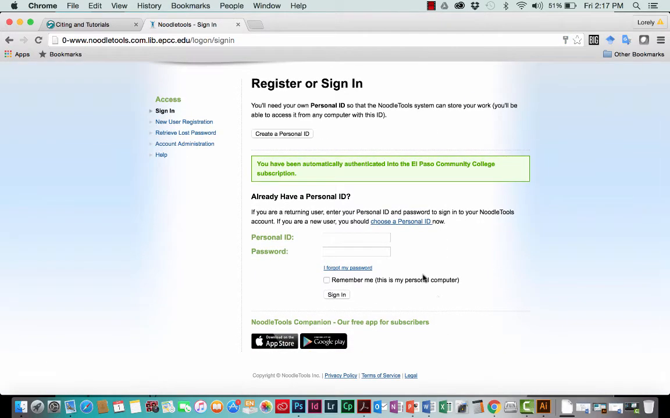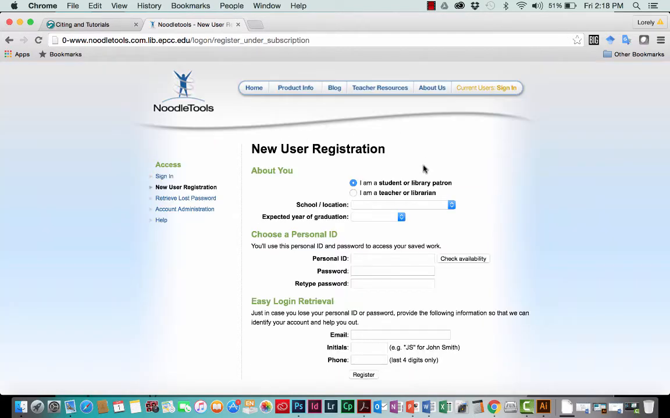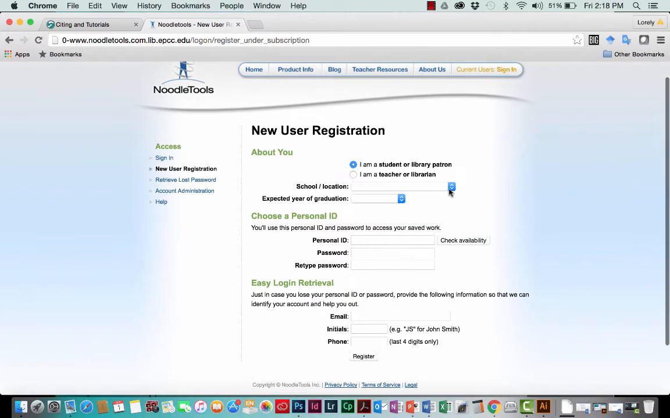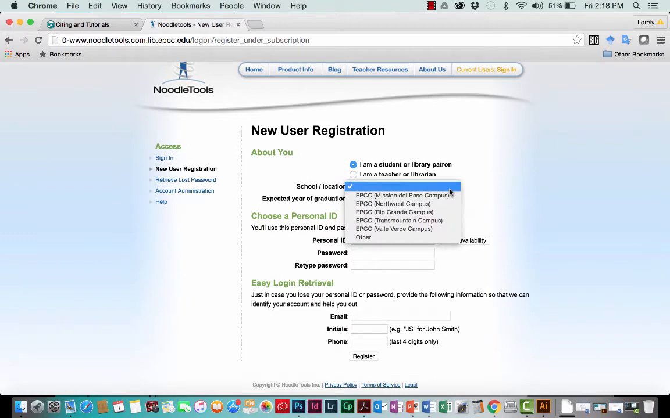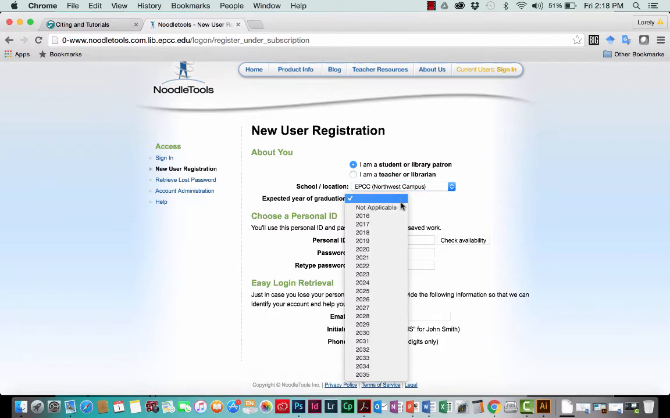The first time, it's going to tell you that you've been automatically authenticated into the EPCC subscription. If you already have an account, go ahead and sign on. If you don't, you have to click where it says Create a Personal ID. It's going to ask you if you're a student, your school location. Feel free to select any of the campuses if you feel you belong to one of them. If not, it's okay if you select Northwest or other. And then your expected year of graduation. If you still don't know or aren't sure, just leave it not applicable.